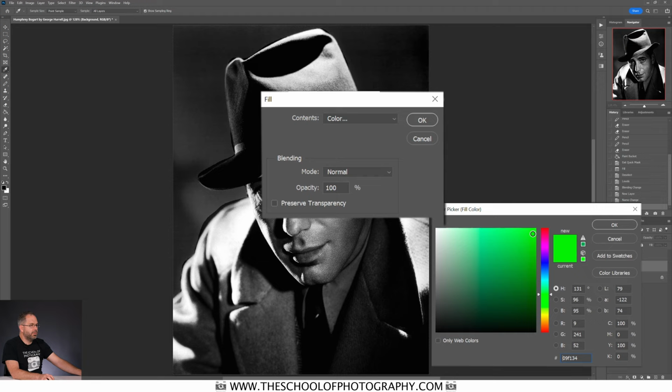So let's do a nice bright green, why not? And click OK, click OK again, and there you go. That color is now shining through all of the highlights, all of the white bits, but it's not shining through all of the dark bits and the shadows, okay? That's what the multiply blend mode is doing.